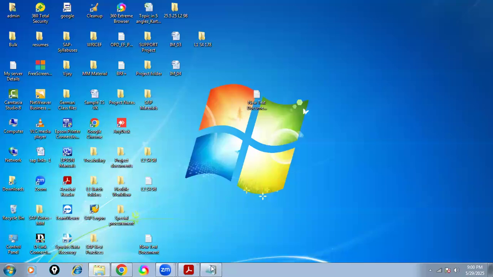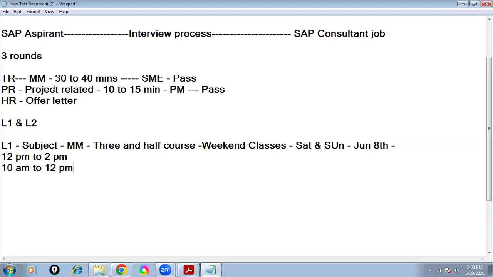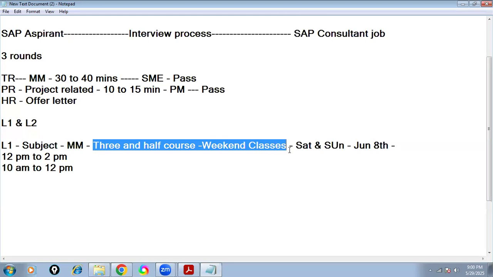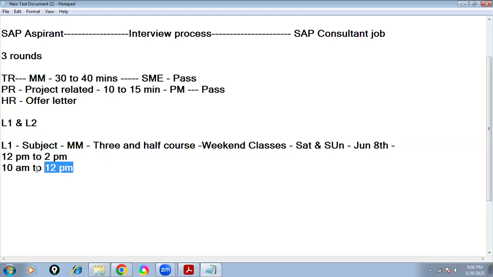So what I am trying to say here is, Level 1 is our technical round. My Level 1 training program, which I am starting now, covers the entire subject that helps you clear the technical round. I am going to start on 8th June. It is a 3.5 months course with weekend classes starting June 8th. The first month is 12 to 2, and from the next month onwards it is 10 to 12. All are live sessions, no class recordings. For each and every class you will get detailed notes.